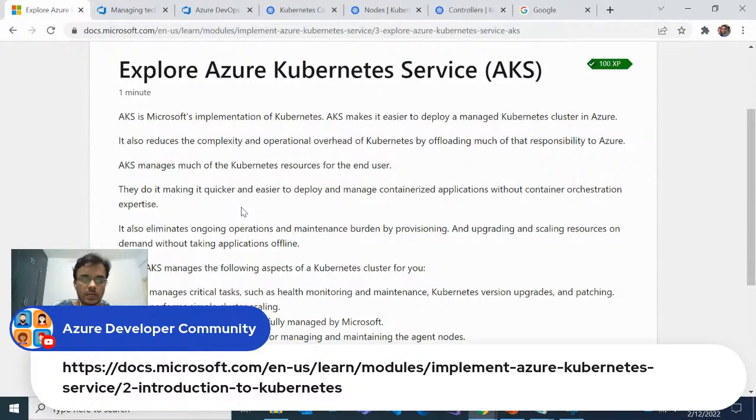It also eliminates the ongoing operational maintenance burden of provisioning, upgrading, and scaling. Most of that is done by Azure. But there are some customer-managed parts as well, where we actually deploy the application.